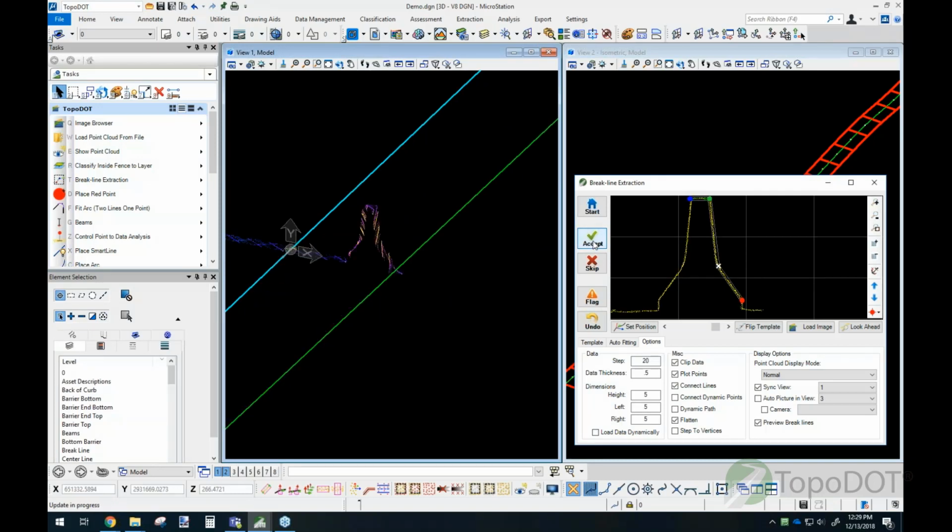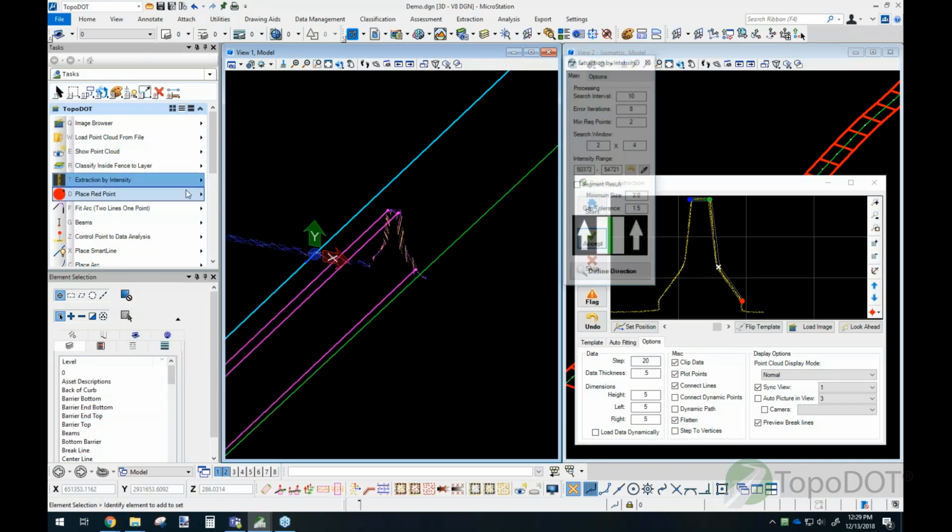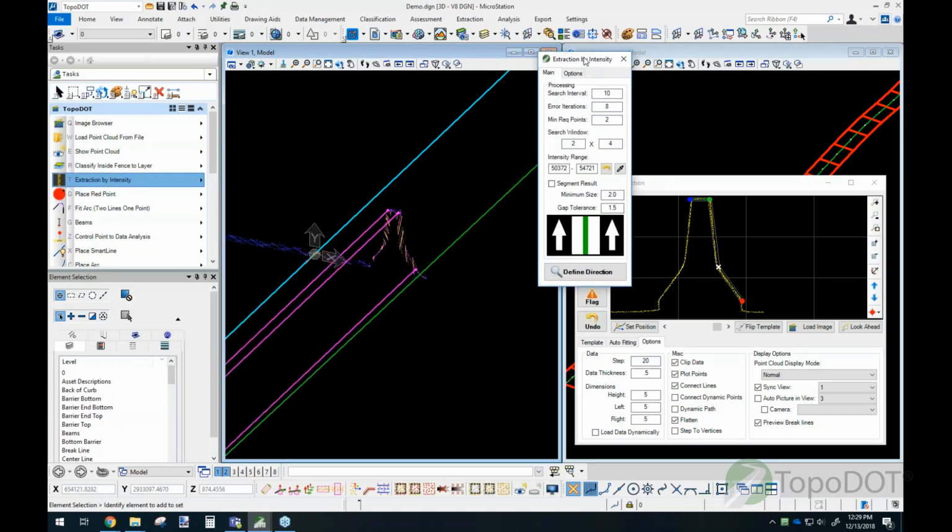But Mike talked about a couple of other options within the paint extraction, or extraction by intensity. We've been working on a couple of improvements for that too. So as soon as we push those out, we will do another webinar on that, and so you'll hear more about that.